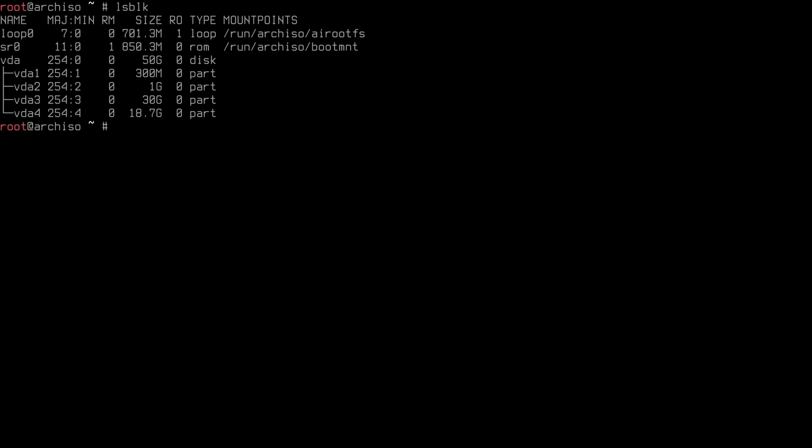So to do this, we need to use the mkfs command, which stands for make file system. And let's begin with vda1, which is our EFI partition. So mkfs, the EFI partition has to be formatted with the FAT file system. So -t vfat /dev/vda1, this is the partition path, and then hit enter.